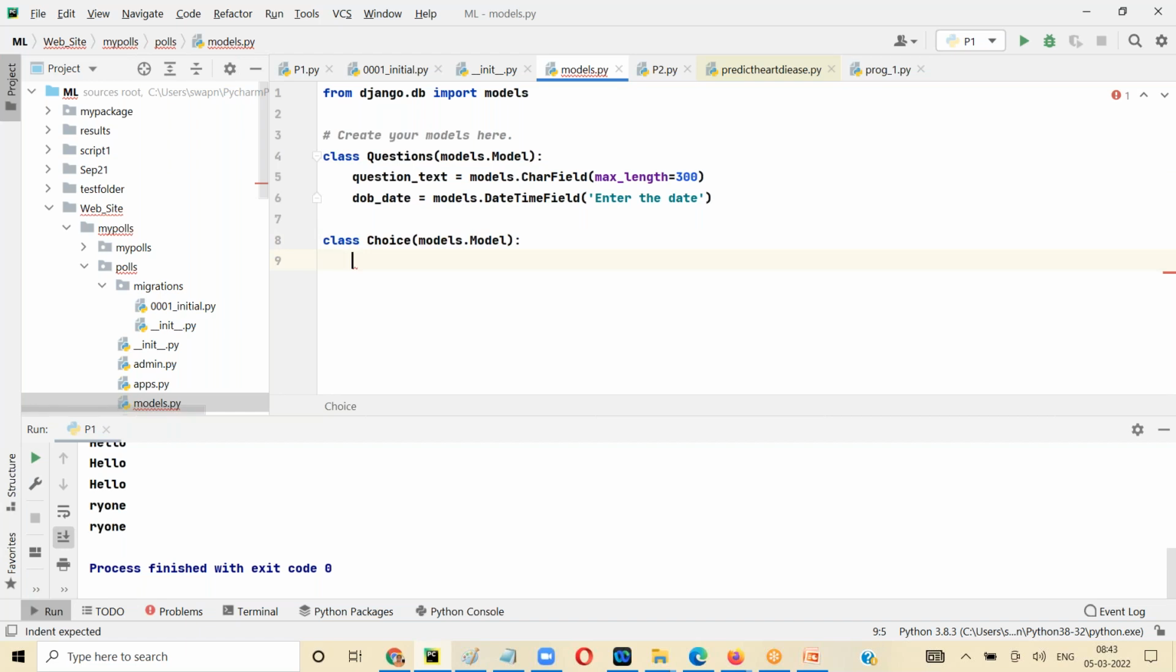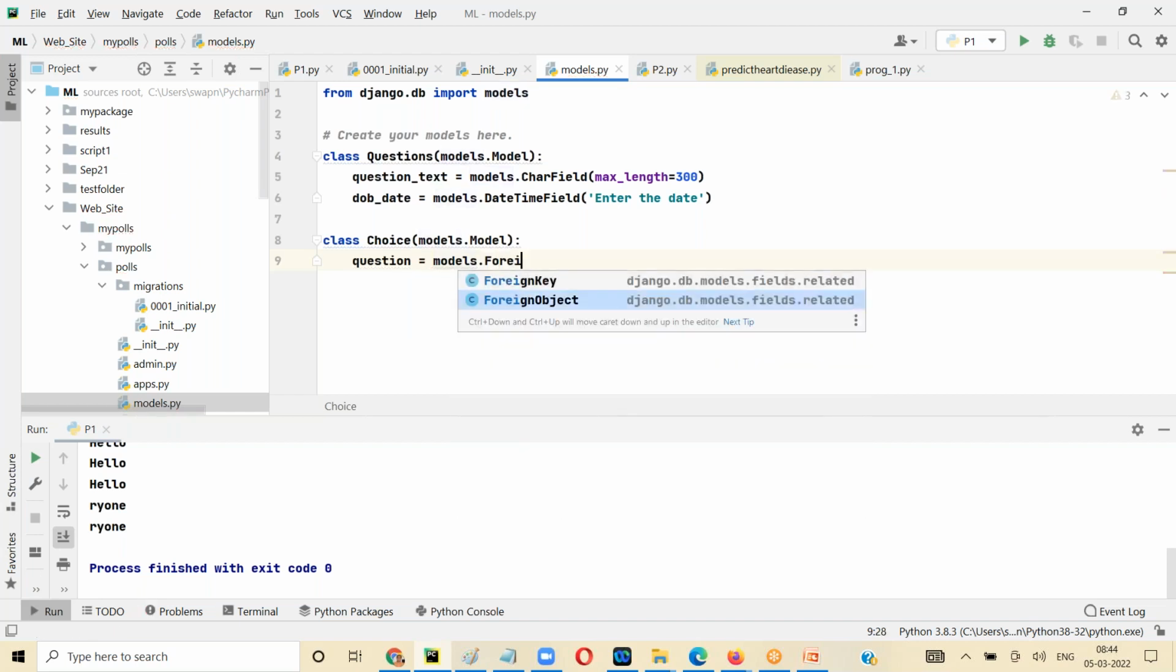And here we will add our columns, right? So let's say we put question. Okay, so we'll add question, and we will connect this to the question table. So we'll create a foreign key here. So how to create a foreign key? I'm going to say models.ForeignKey.